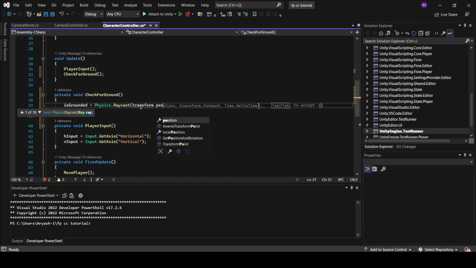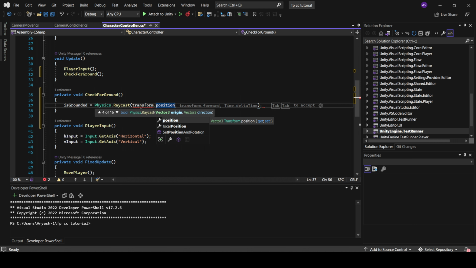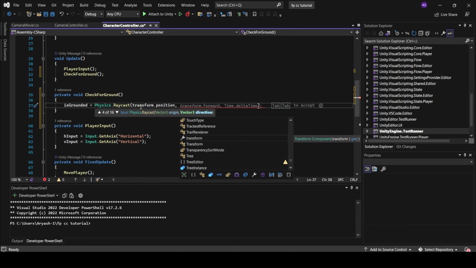So now we just need to put a few parameters. One is transform.position, because this will give us the center of the player, because it needs to start in the center of the player. And then the next thing we'll need is to make it go down so it can touch the ground.